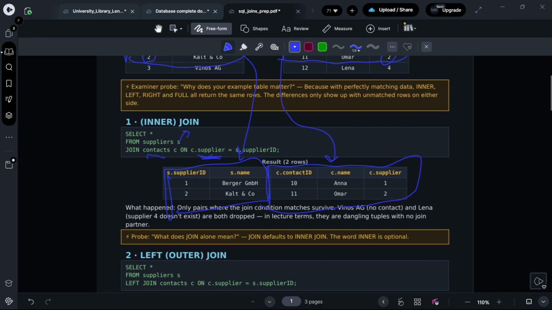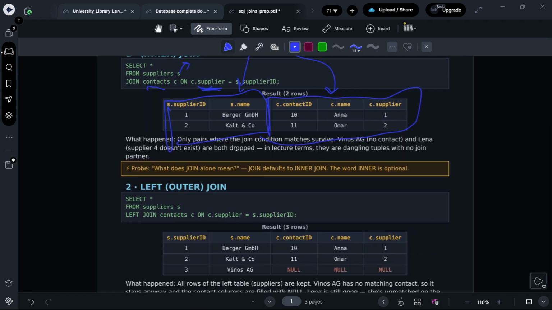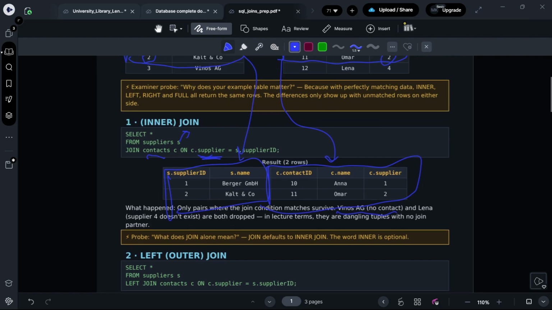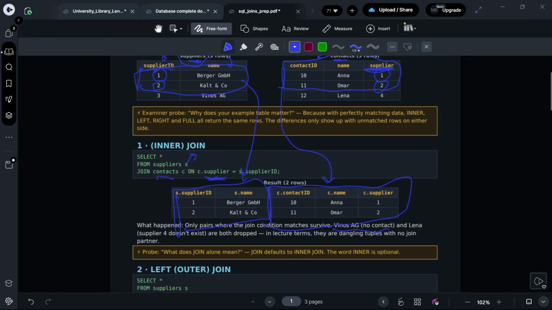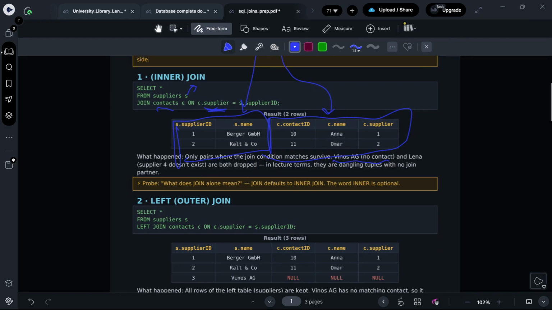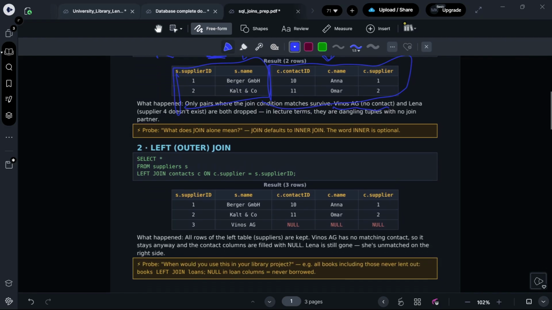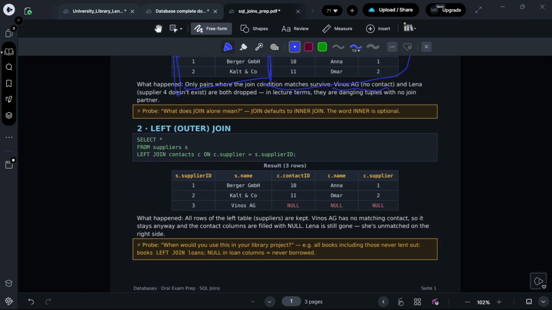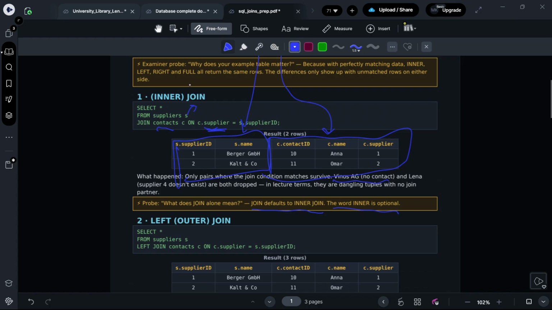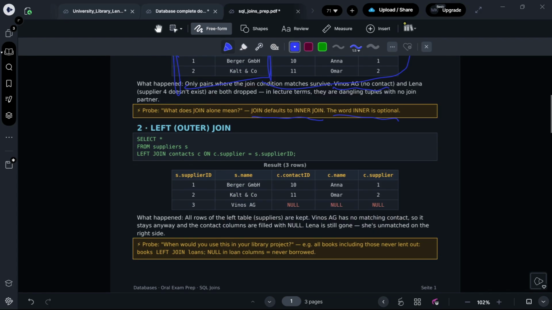Perfectly fine. Then what happened? Only pairs where the join condition matches survive. Venus, HE, with no contact, and Lena, whose supplier 4 doesn't exist, are both dropped. They are dangling tuples with no join partner. So what does join alone mean? Join defaults to inner join. The word inner is optional; it's just a join, a normal join or inner join.